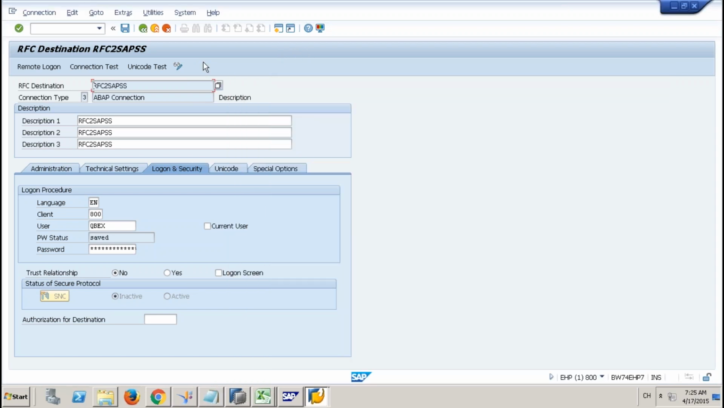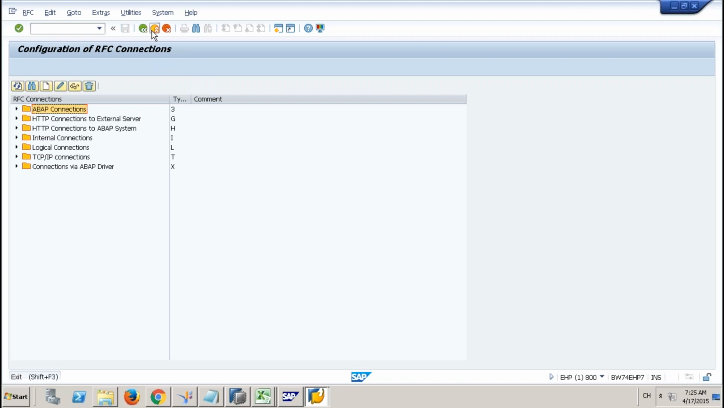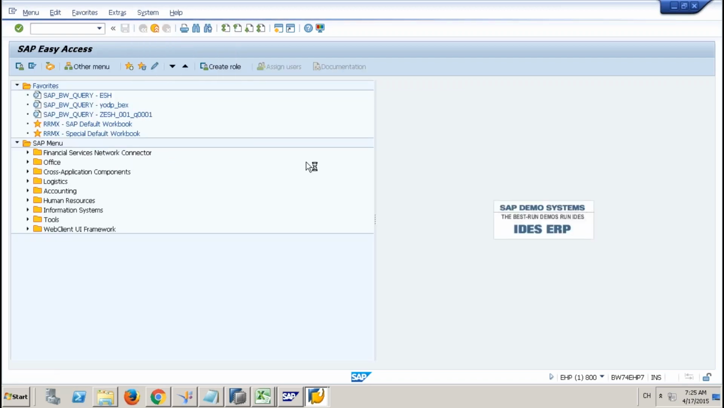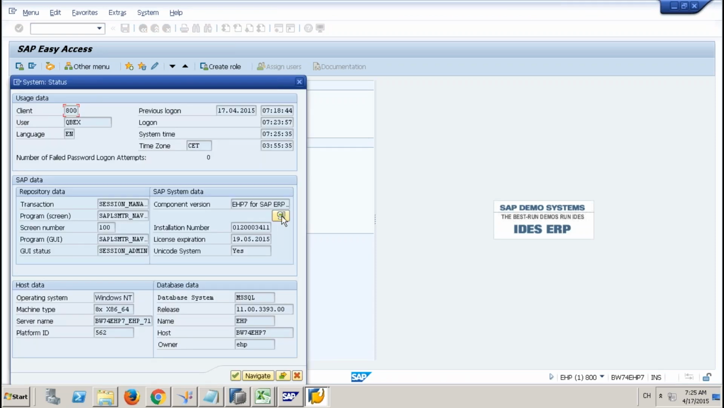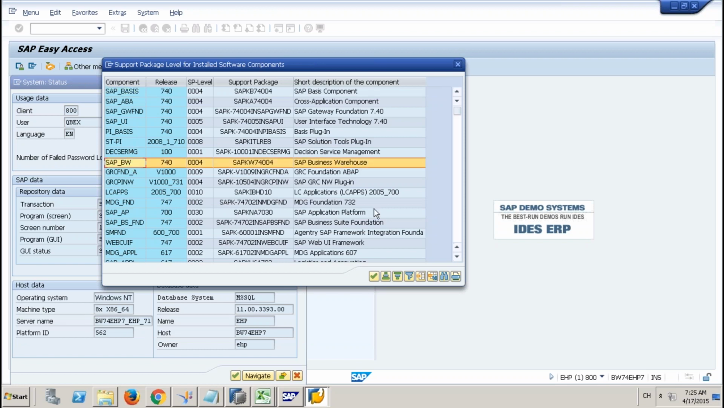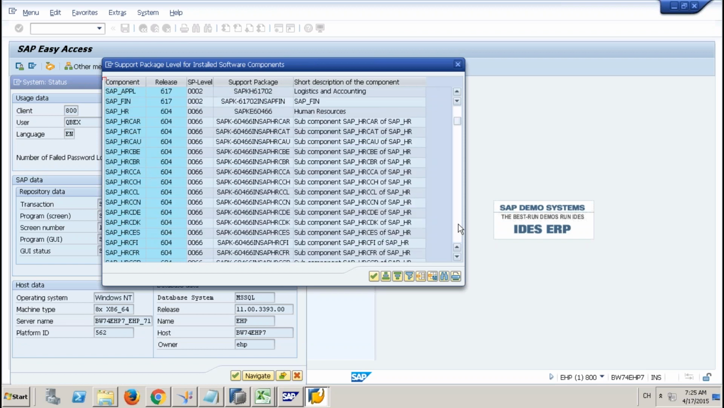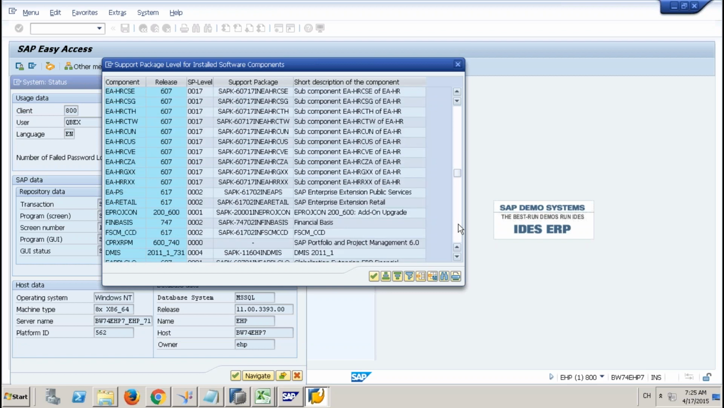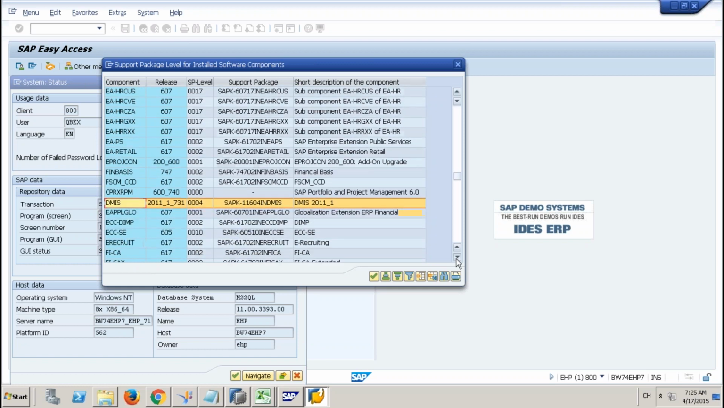How do you know whether SLT is installed in the same system or not? If you go to System, Status, you will see a component called DMIS. When you see a component called DMIS, it is relevant to SLT. So when I see a component called DMIS, it means we have installed SLT on the system.